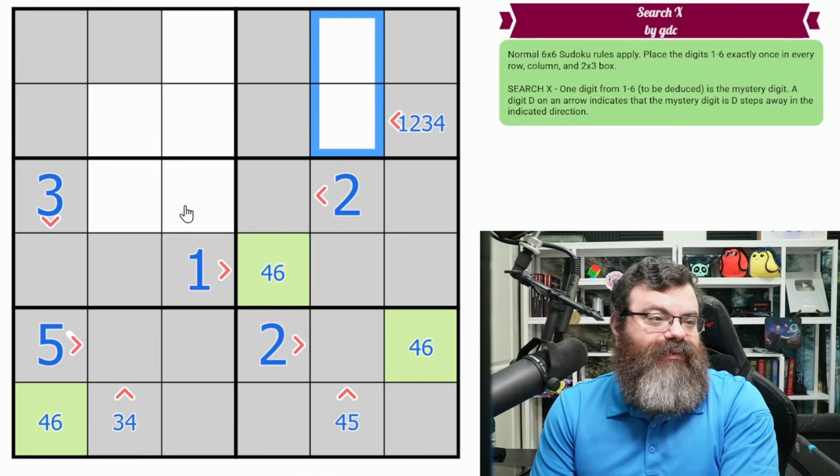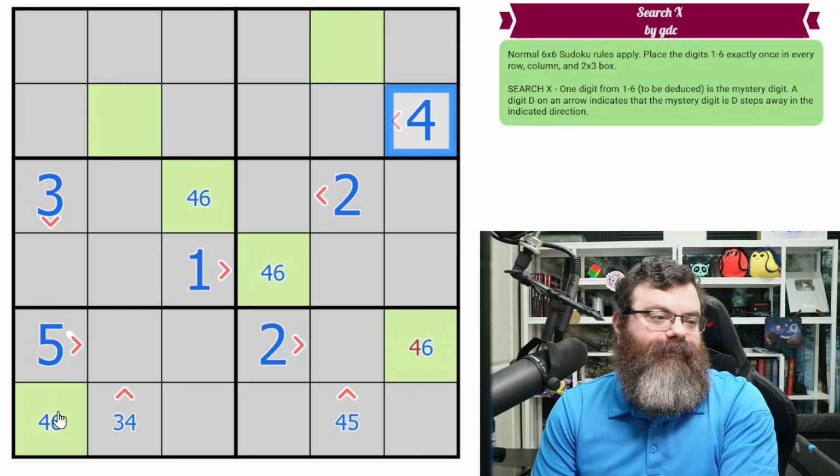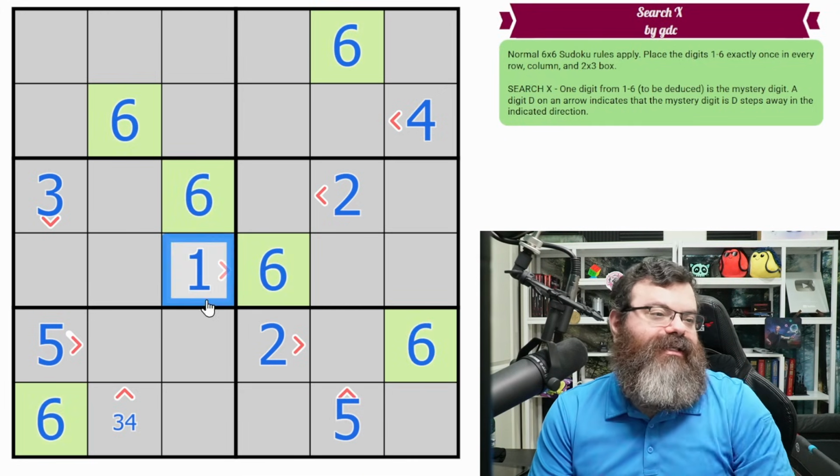Green's in one of these two. Oh, this is now a 2. So this is where green is. Again, it's a 4 or a 6. And so that puts the green here. And that puts the green here. Okay, so we should be able to fill all the arrows now. This is 4 away. This is 5 away, which makes the green 6. Okay, I am very much not surprised.